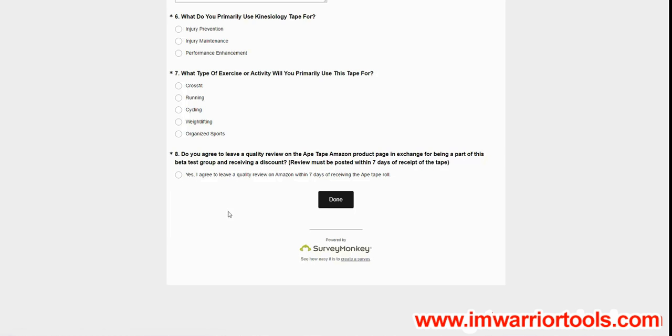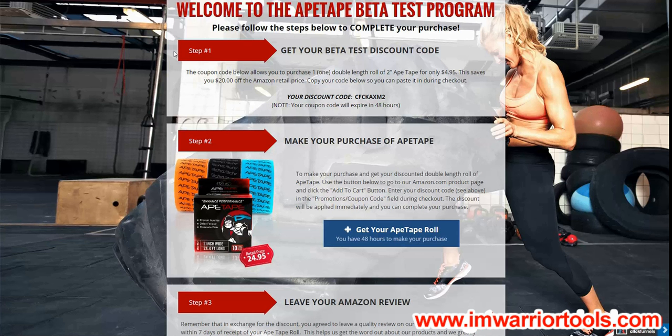And the other thing you can do is you can actually now embed these forms into a page inside of your ClickFunnels funnel on a special page if you want, or you can send them elsewhere. So this is the second page. After they click done on this form, then they're going to be redirected to the final page of the Ape Tape funnel, which is the instructions page.